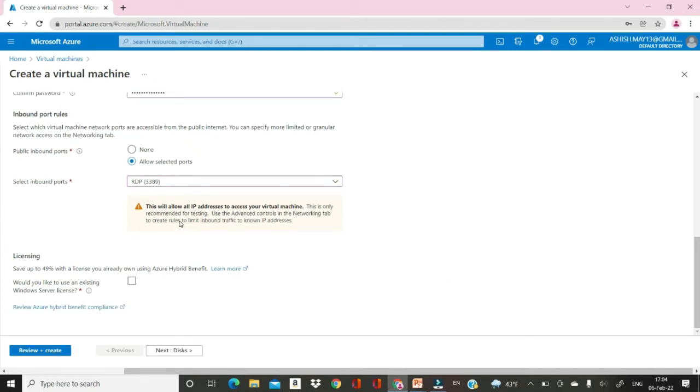So this will actually provide you one public IP address. Now this public IP address is an identity for the outside world to access our virtual machine. Then we move to the next.